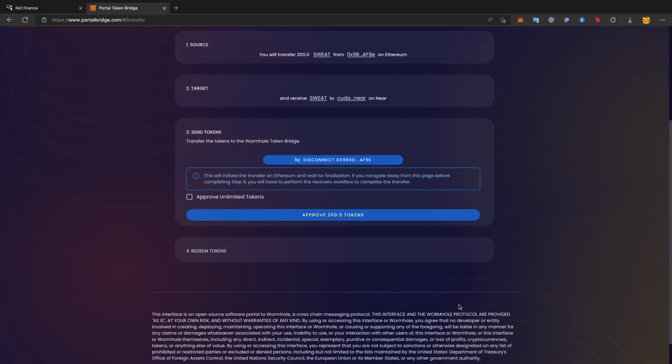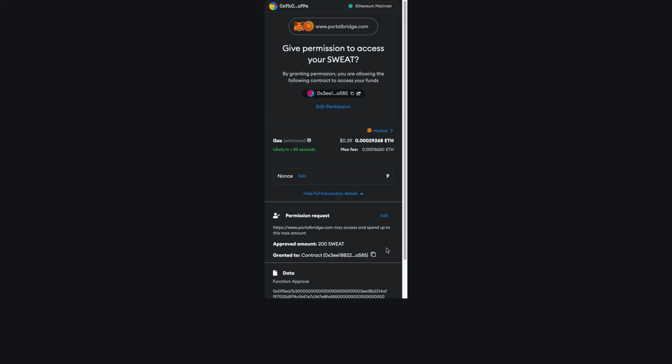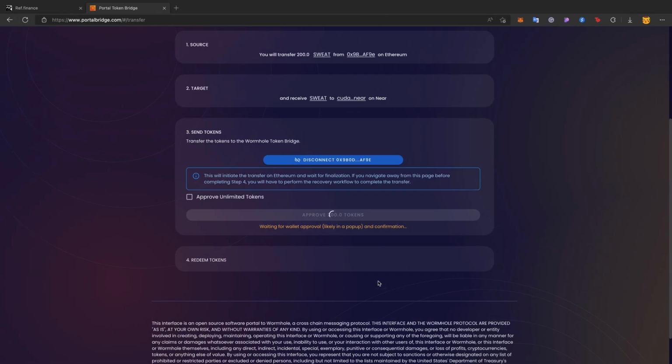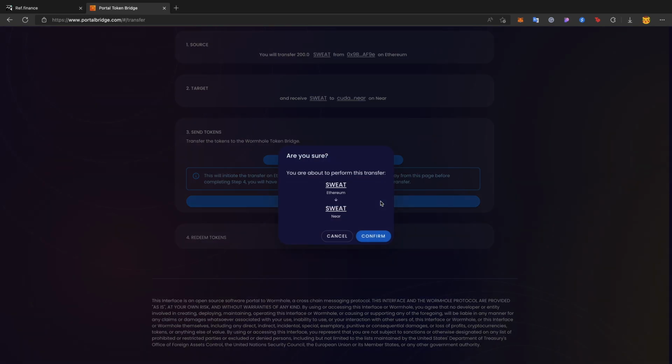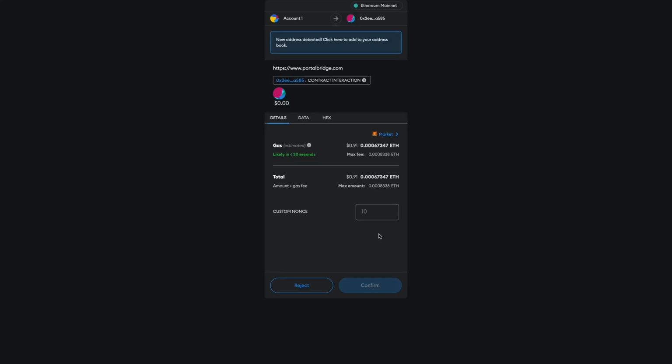At this step, you can choose to approve the portal bridge to spend infinitely, so you don't have to approve next time, or you can choose to approve only the amount you are about to send. We're just going to approve the amount we're going to send, 200 sweat. Confirm. Now transfer, and then we confirm, and confirm again.